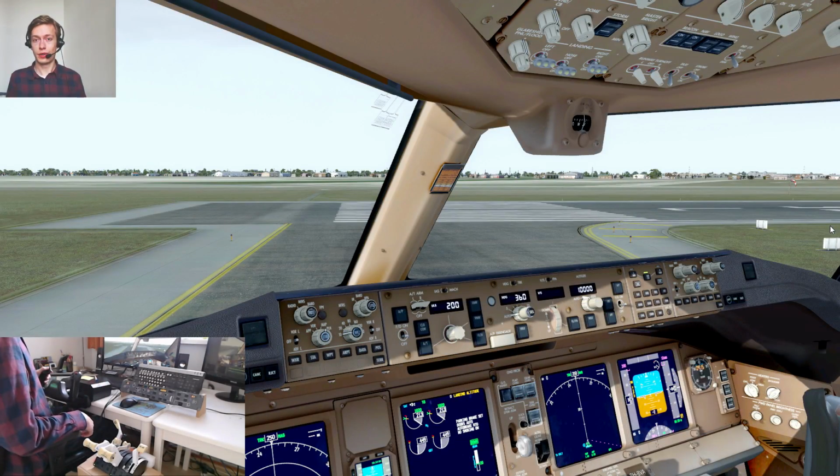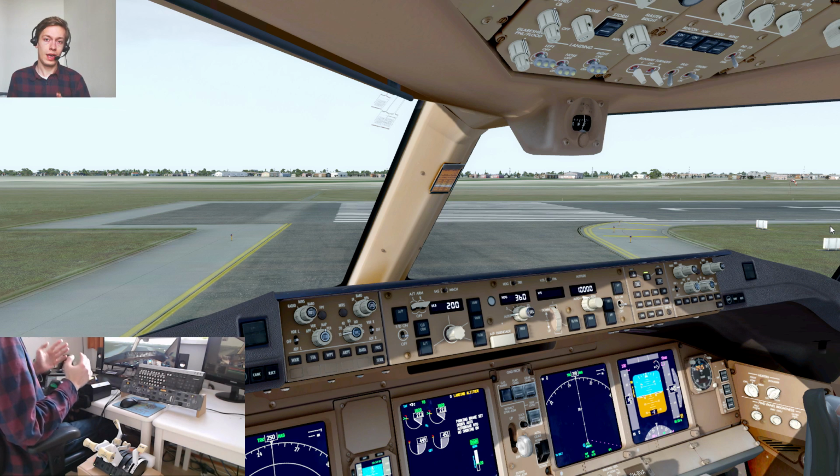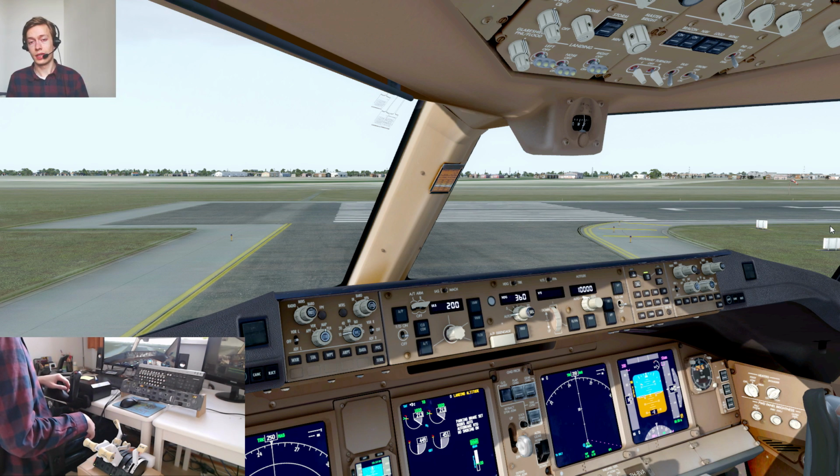Now luckily the taxi for departure is something that is easier because you can plan it ahead, and it's a pretty slow procedure. But on landing it's a little bit different because you're arriving and you need to continue taxi, you need to vacate the runway, and that's what we're gonna take a look at right now. So we're just gonna land the airplane at runway 06 here at Amsterdam and then see what we can do.